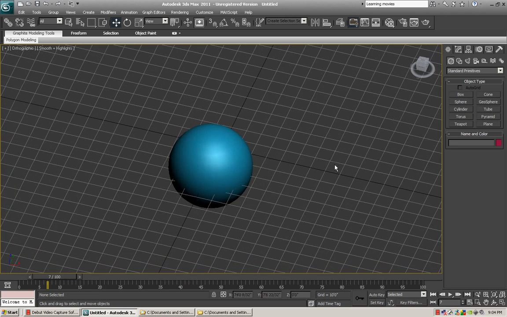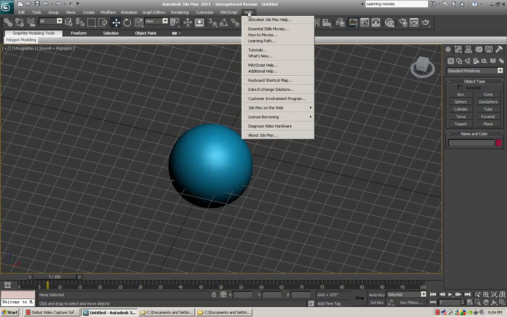For additional help, go to Menu Bar, Help, and you can see there's Essential Skills, Movies, How-To Movies, Learning Path, Tutorials, and additional information for you there. And this concludes the quick overview of the interface for 3ds Max 2011.